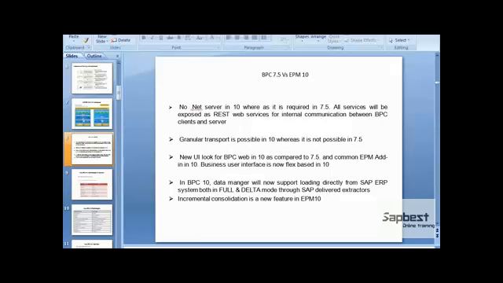Incremental consolidation is a new feature in EPM 10. What is this incremental consolidation? See, now the client has 4 entities. If you want to do consolidation for 4 entities, yes, we are doing. And now the client has created one more entity, and this also should be integrated. Earlier, if you wanted to do the consolidation for new entities, again you had to do it from scratch. But now, using this incremental consolidation, it is possible. This is a new feature in EPM 10.